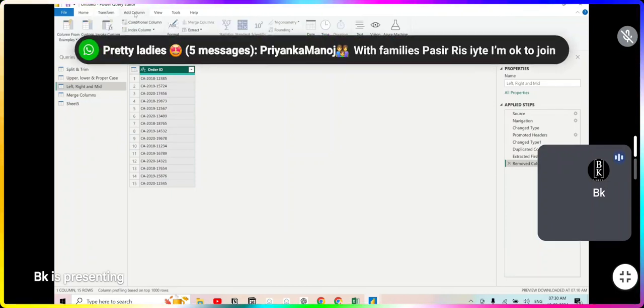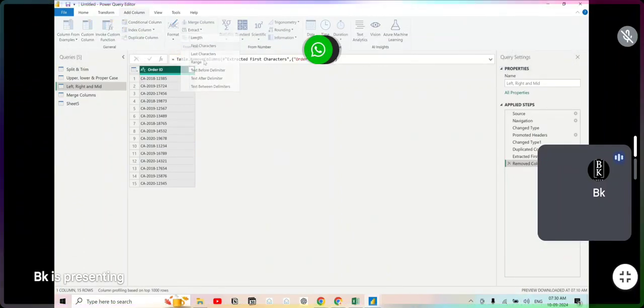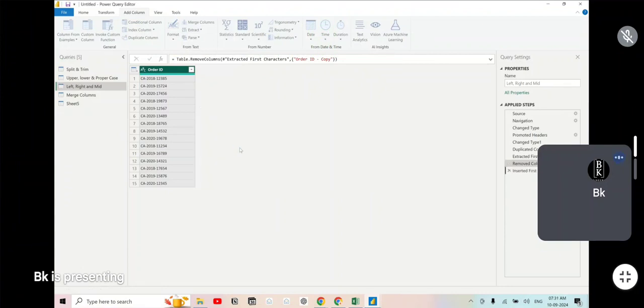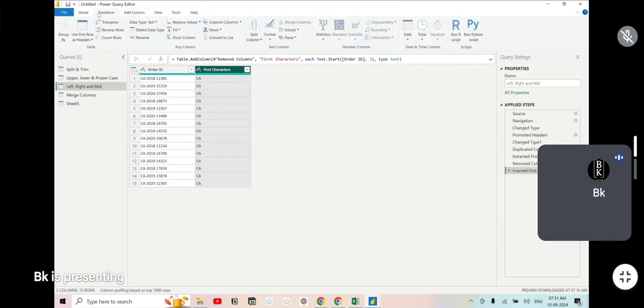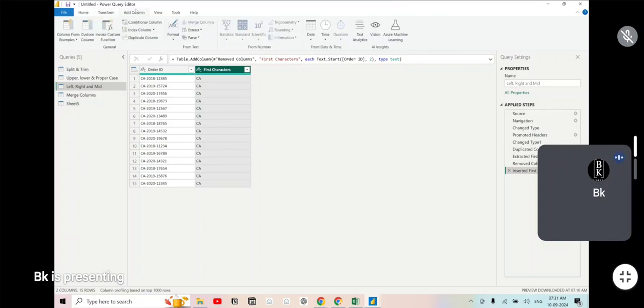Now there is another option called add column. Here the same thing happens. Extract first characters, 2. Okay. Now what happened? Okay, it added a new column instead of removing the existing one. Yes, so that is the difference between transform and add column. Transform always tries to change the values in the existing column. Add column adds a new column and doesn't change the existing column that we have selected.